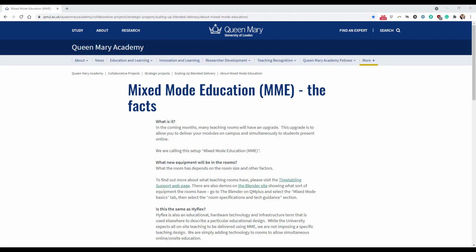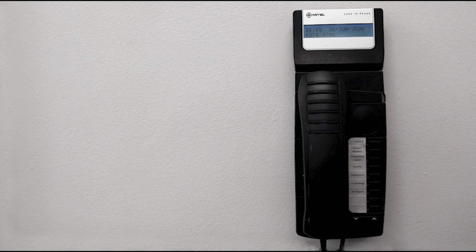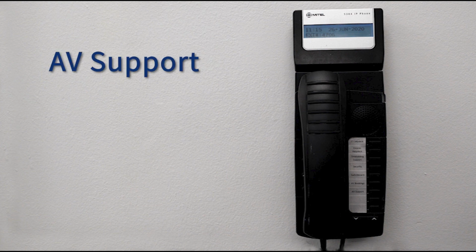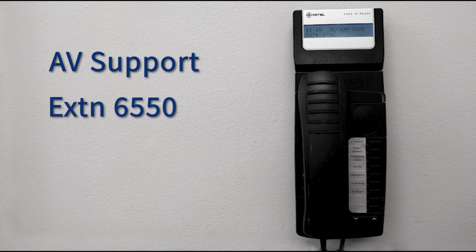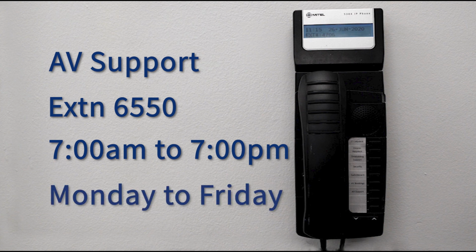For further information on mixed-mode education, including training and faculty representatives, visit the Queen Mary Academy webpage and the Blender webpage on QM+. Every teaching room has a phone installed for support. If you have any technical issue, pick up the phone and press the AV support button, or dial 6550. Support is available from 7 a.m. to 7 p.m., Monday to Friday. A technician will answer your call, and will either resolve your call remotely, or send a technician to the teaching room as soon as possible.